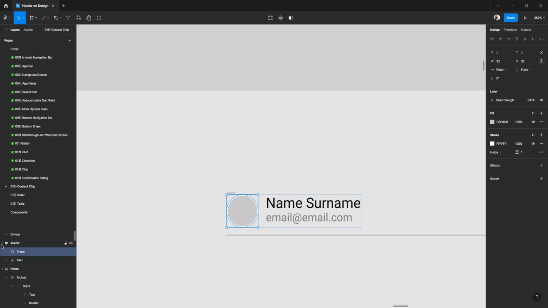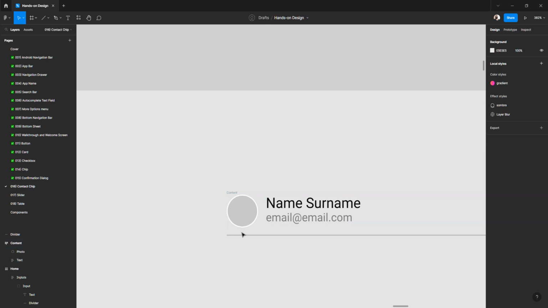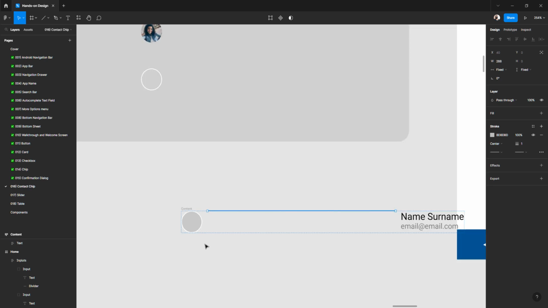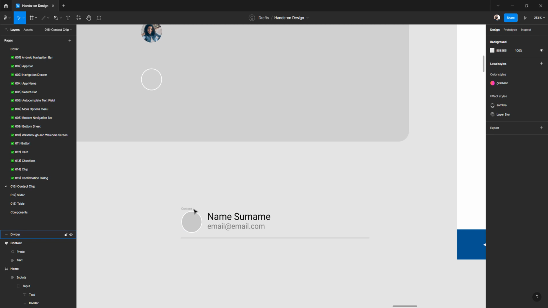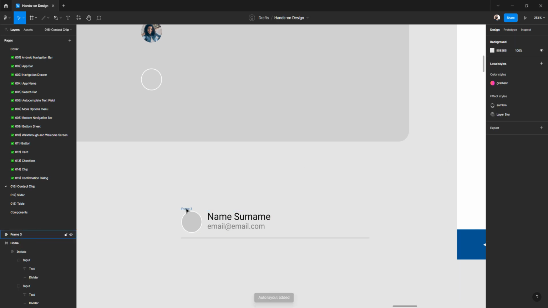So we got two. See, we open it here. No, really, not avatar. I'm going to call it, let's think, content, something like this. Content: photo and text. Okay. And then we have this line here too. Let's try to drag this line here. See what happens. You see? Doesn't work. Because we should select this content and this line and apply auto layout here. Now we have control over all things.